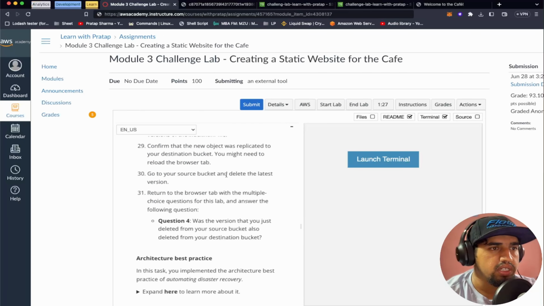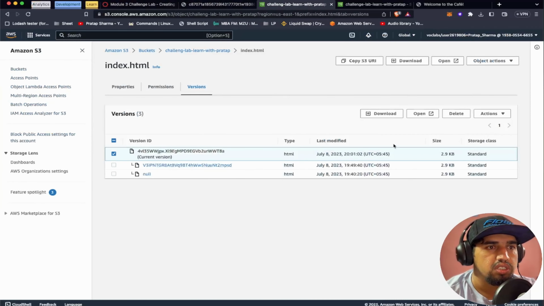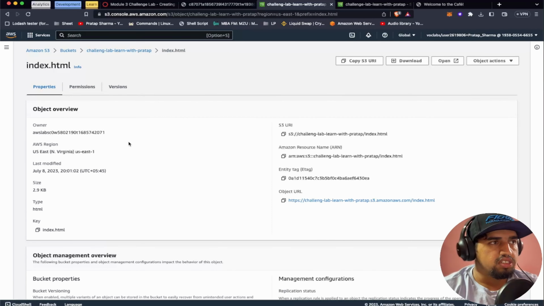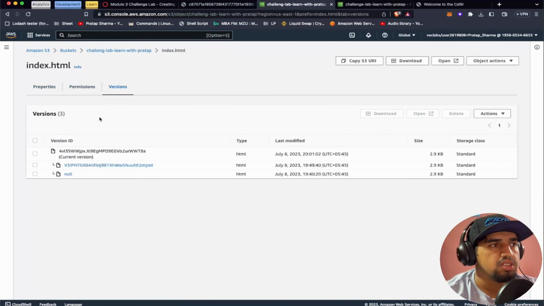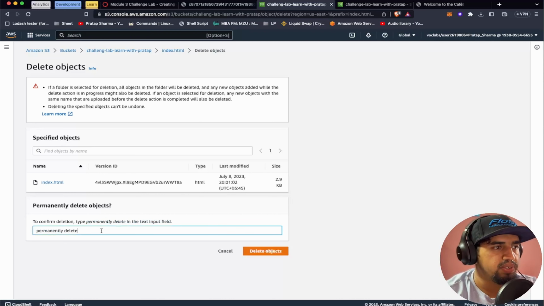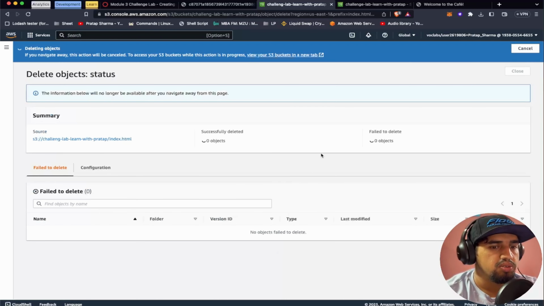Go to your source bucket and delete the latest version. So this is my latest version, and I want to delete it. So this is my source bucket. This is index.html. So this is different version. This is the latest version, and I want to delete it. So it's better to copy paste than type in. So let's delete the object.